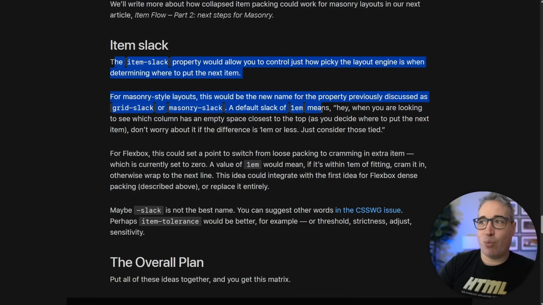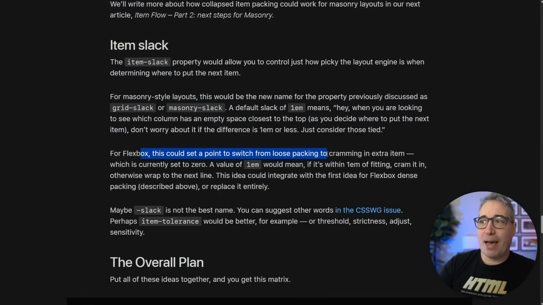Default slack of 1em means, hey, when you're looking to see which column has an empty space closest to the top as you decide where to put the next item, don't worry about it if the difference is 1em or less. Just consider those tied. For Flexbox, this could be a point from which loose packing to cramming in an extra item, which is currently set to 0. A value of 1em would mean if it's within 1em of fitting, cram it in, otherwise wrap it to the next line.